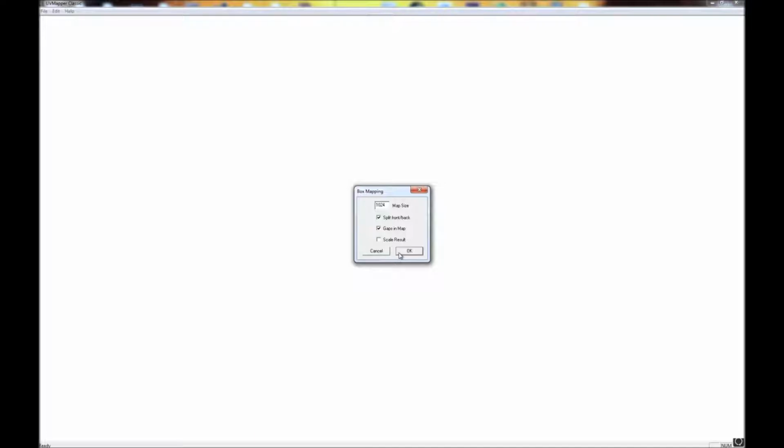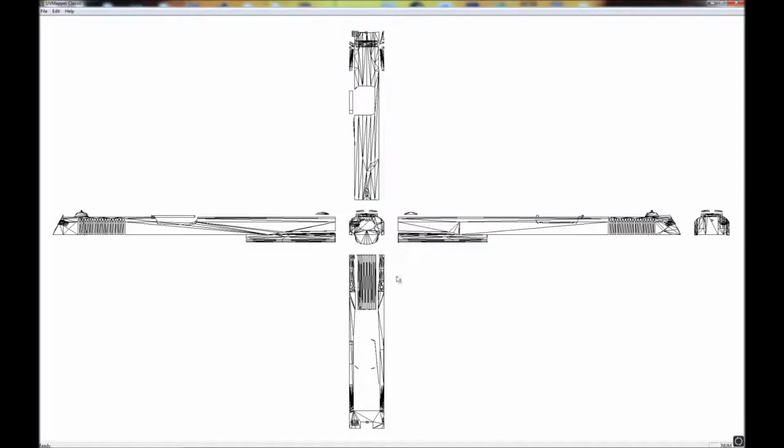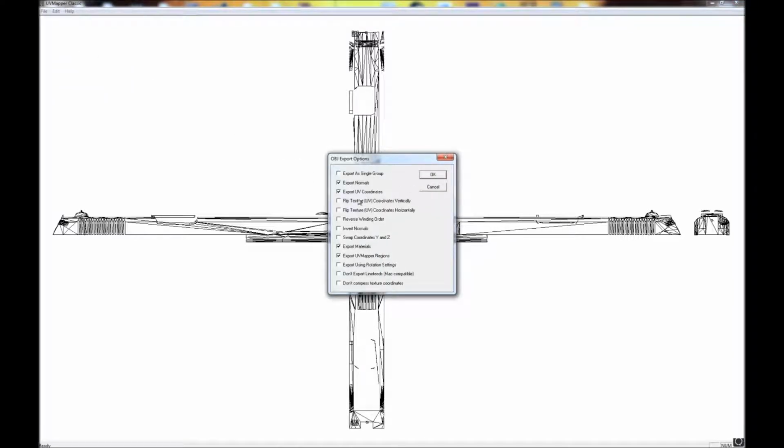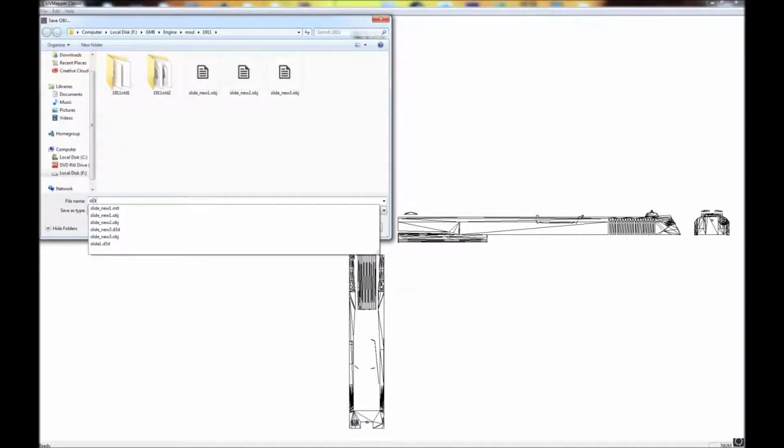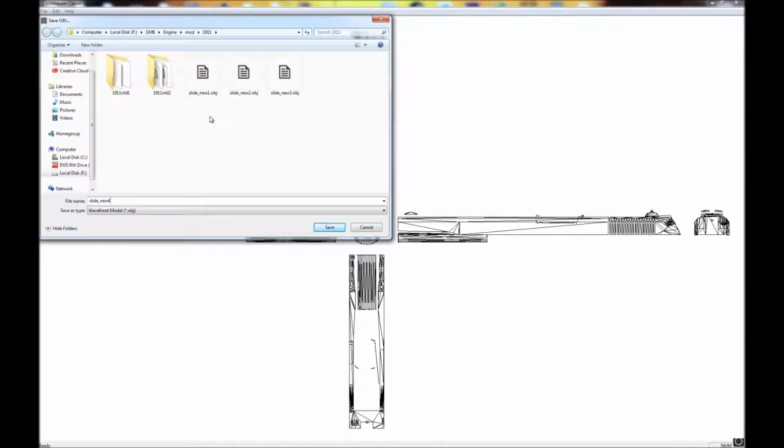Now I'm just going to go ahead and use these default settings. And as you can see, here we go. We have the UV map laid out in the shape of a box. Now I'll just go ahead and go to File, Save Model, keep those default settings, and then I will export it as slide new 4, because this is the slide for a 1911.